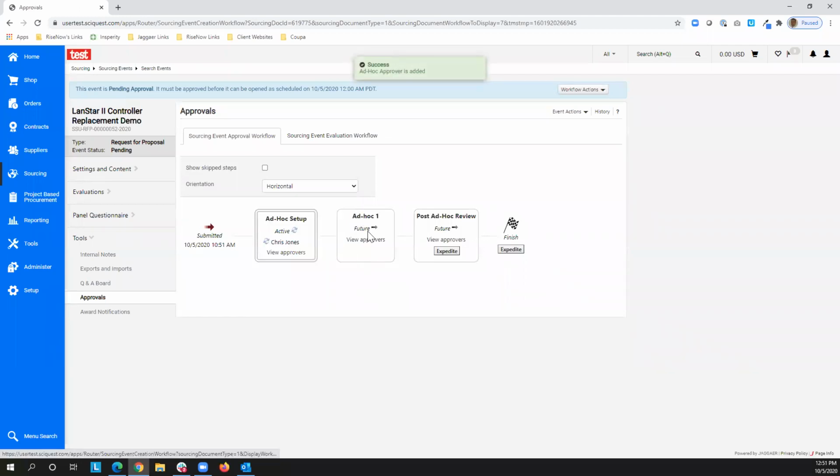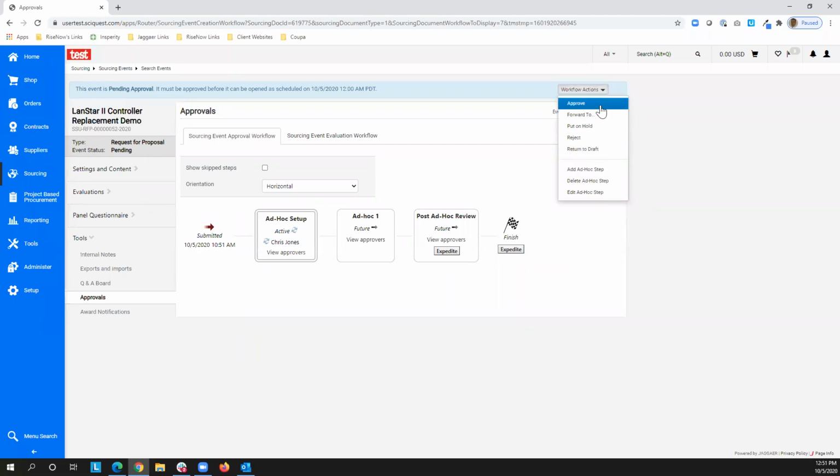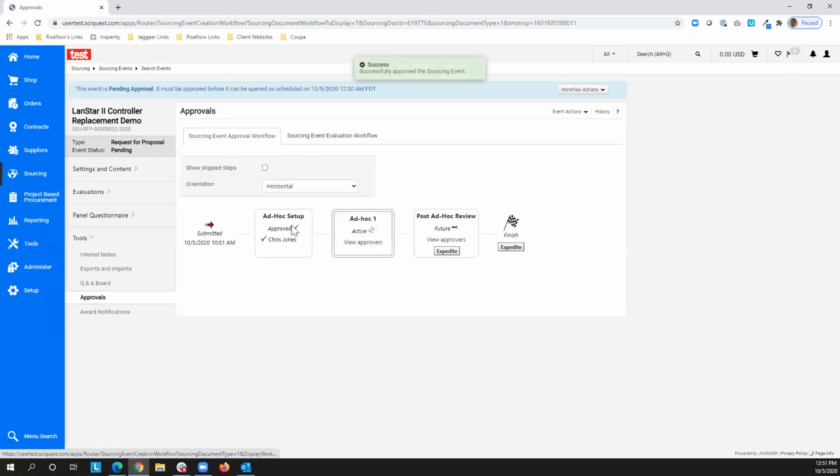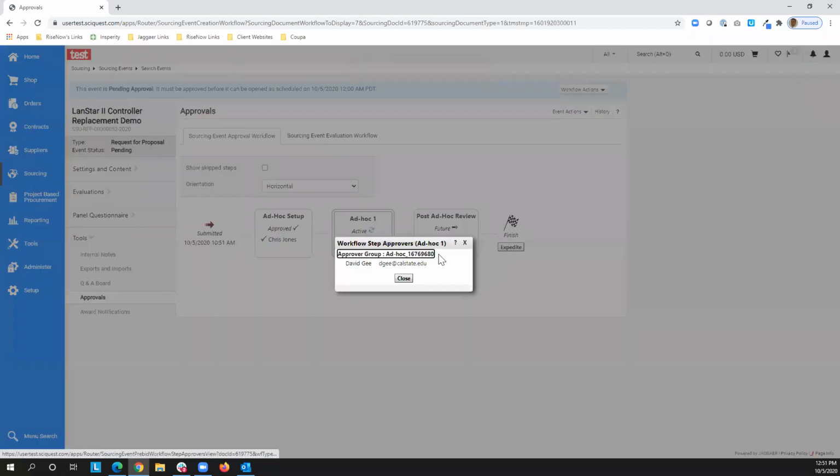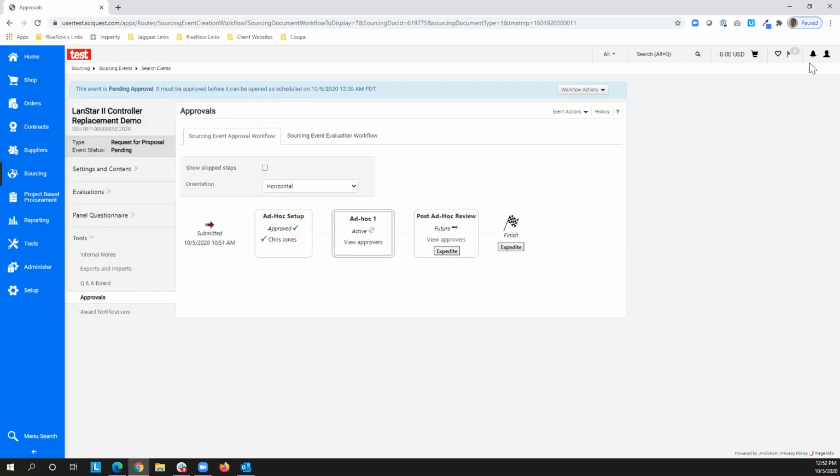So boom, I've added an ad hoc step, and it's going to go to David, and he would have the chance to review it before it eventually went out to the suppliers. So I'll go ahead and approve my step, and you'll see that it's going to automatically route to David here, and David would get an email, and he'd be able to click on a link in that email, get into the event, and review all the content, and then ultimately he'd go in and approve it. Now, you wouldn't have the ability to approve this step on your own here, but I happen to be an administrator, so I can go ahead and just approve it.